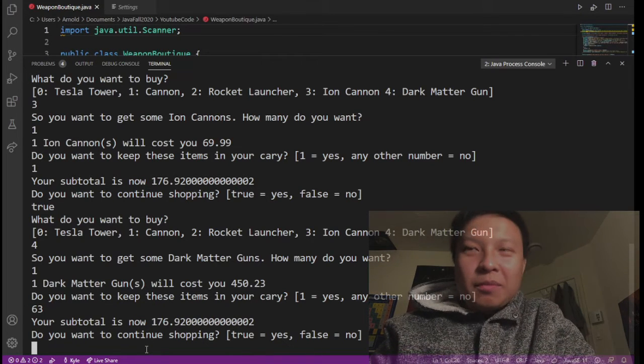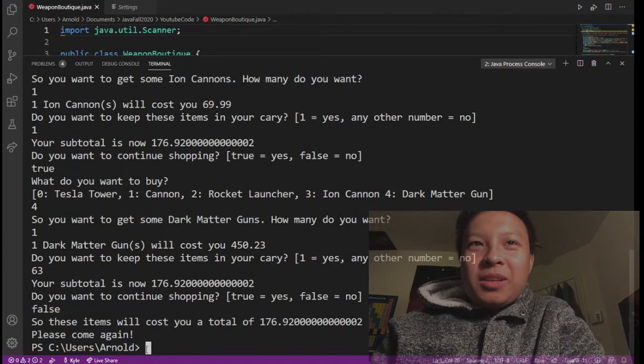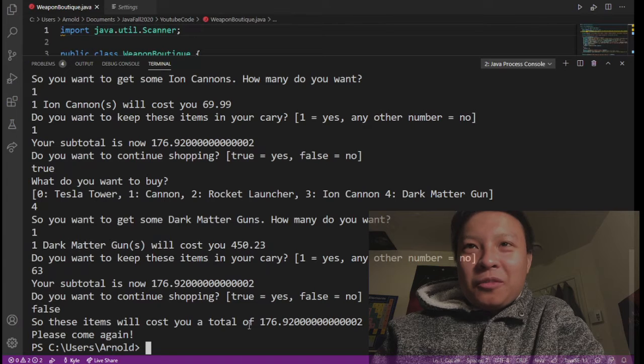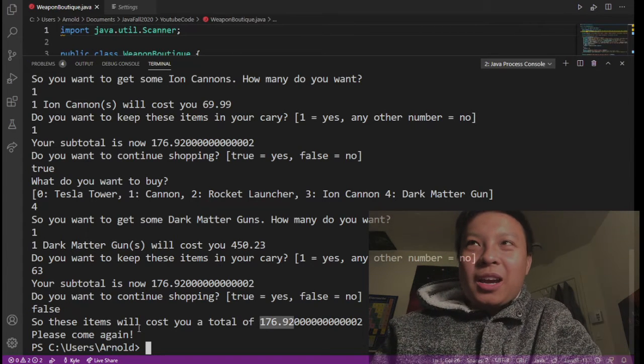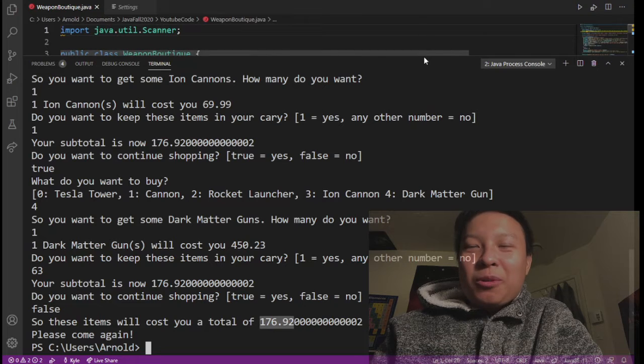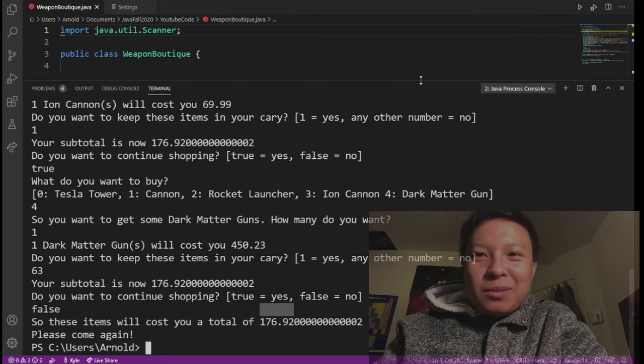I'll take out false. So these items will cost you a total of $176.92. Please come again. Okay, so this is my program, a shopping program. So I'm going to explain how I made it.